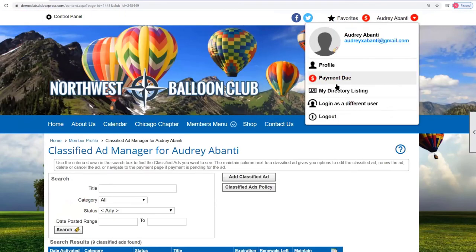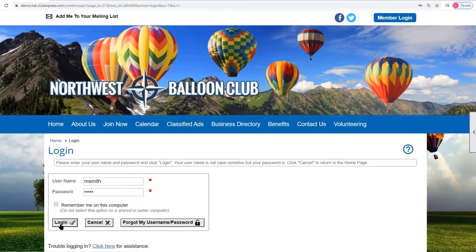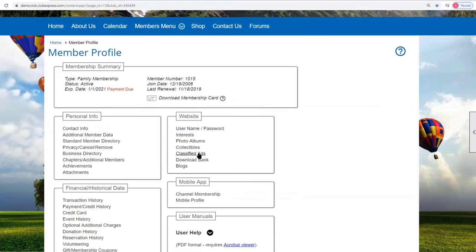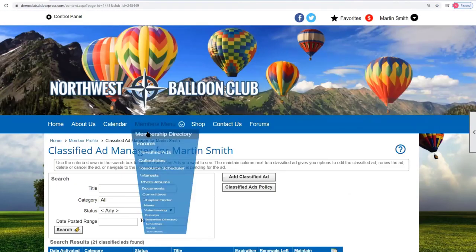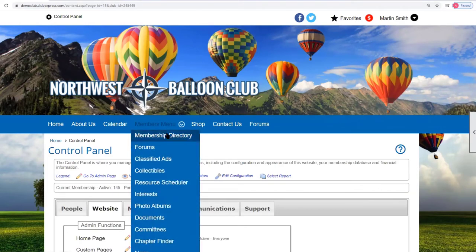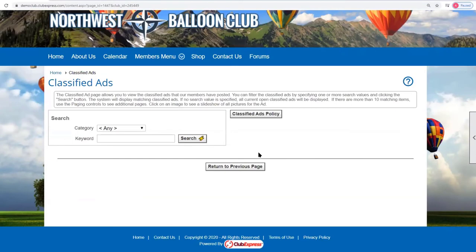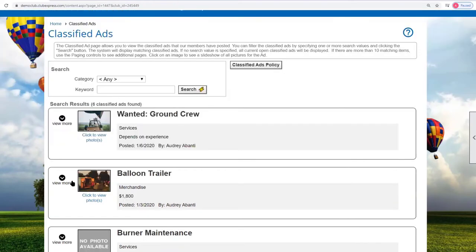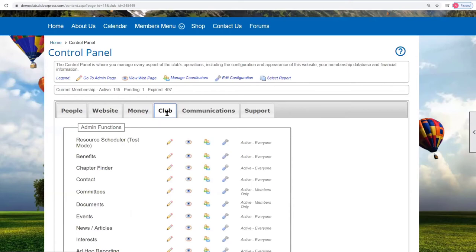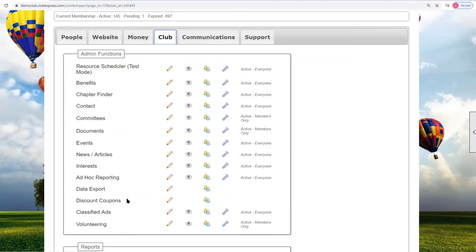So now I'm going to log in as an administrator. Now, of course, the administrator can look at his own classified ads, but really we're interested in the members' classified ads. So the way we would get to this is there's two ways. One is we could go to classified ads here and search for them. And I could come over here to the page tools widget and click on edit, and that will take us to the classified ads manager. Or I can go to the control panel and go to the club tab. This tab might say club or association or theater or whatever, and click on classified ads.